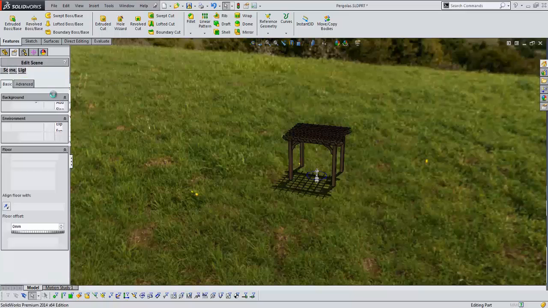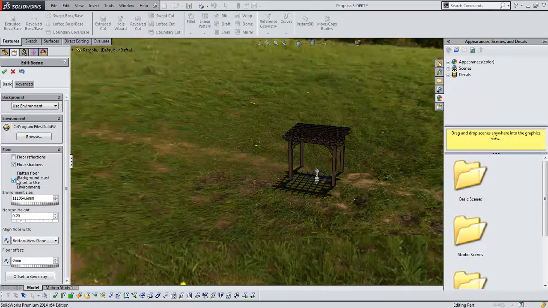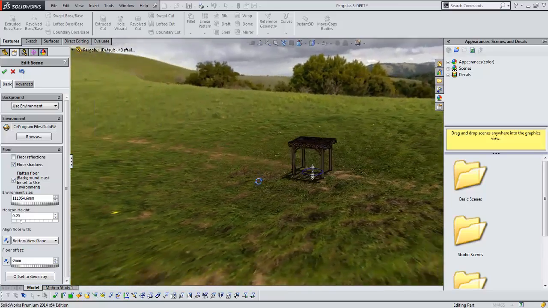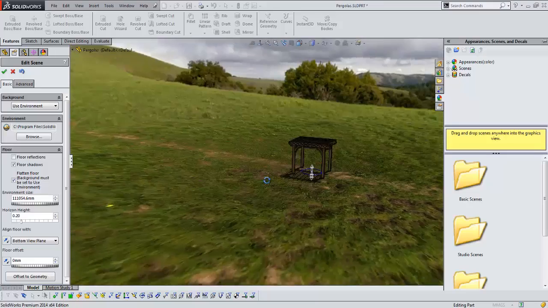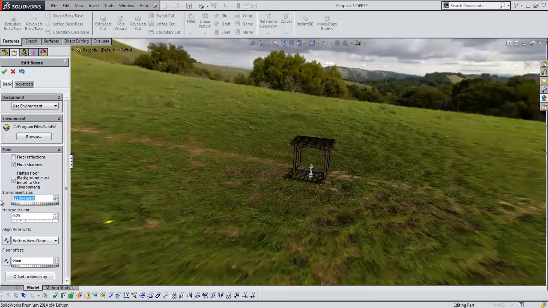If we edit our scene, we have a new checkbox that we have available to us. Flattened Floor is a new option. If I check on Flattened Floor, what this does is it will project the environment up underneath my model. This creates the illusion that my model is actually sitting on the ground. We can of course adjust where the ground hits, where the horizon is, as well as the environment size.